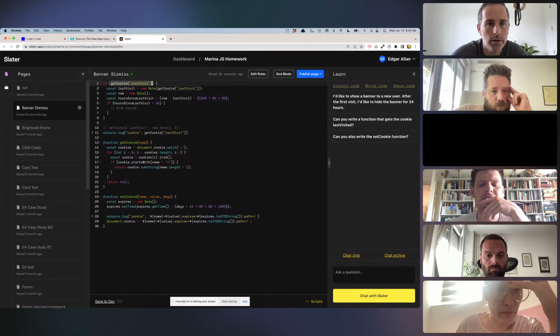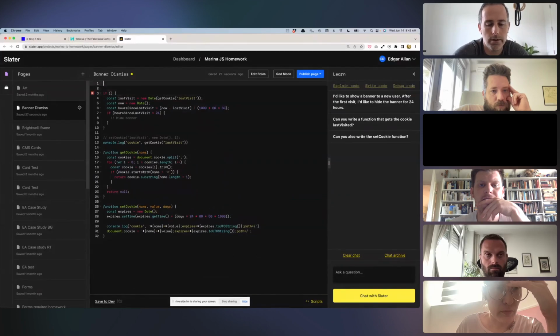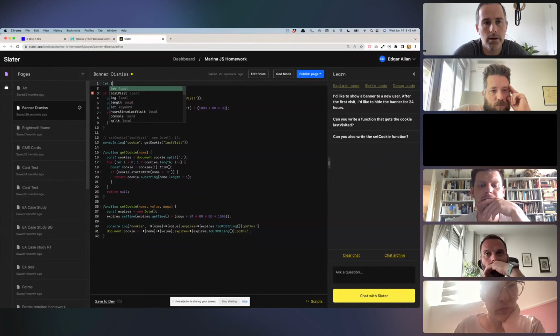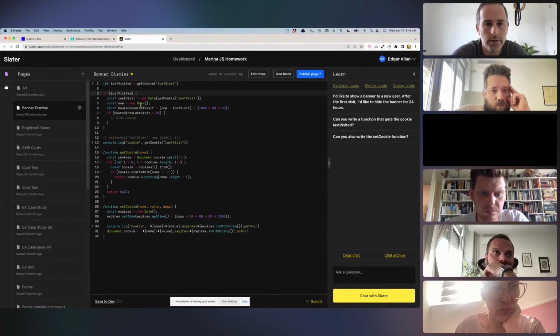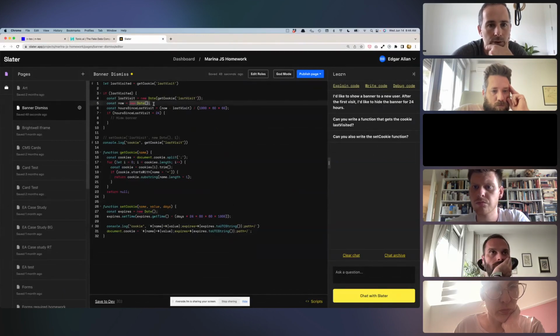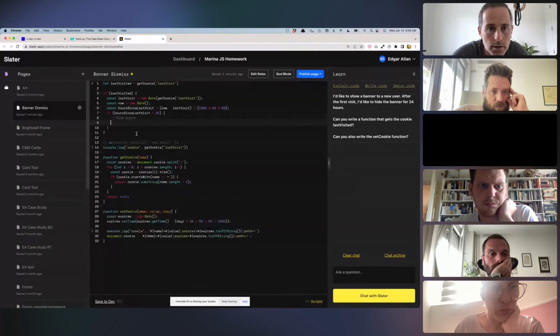get the cookie. Let's actually just say let last visited equal that cookie time. And if last visited, then this just makes it a date object. This gets us a now date object. Hours since last visit is going to be now minus last visit. This is math that seems right, but not exactly sure.